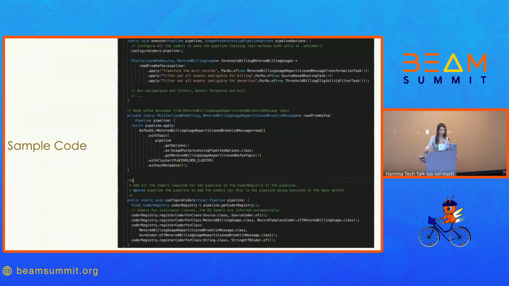All right, now let's take a look at a code example. This code snippet shows how we have structured our Beam pipeline for usage processing. We begin by reading the messages from a Kafka topic and then perform a couple of transformations, including transforming the Avro record, filtering out all the events that are ineligible for billing, as well as filtering out all the events that are ineligible for detection. In each step, we use ParDo for parallel processing.